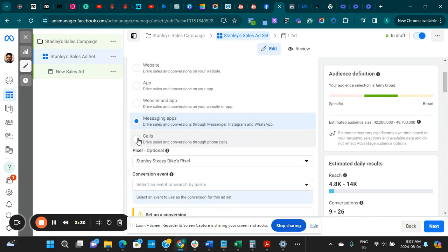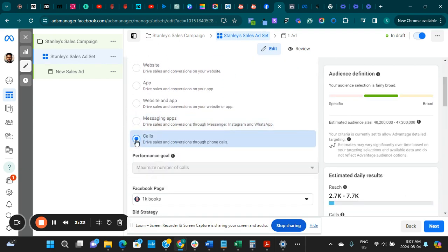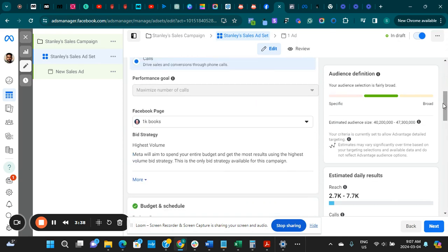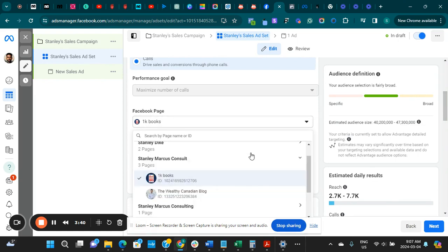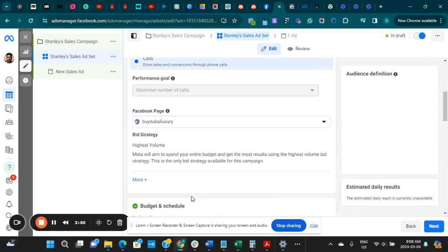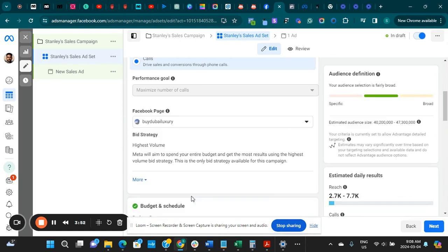So let's say I want to drive calls to my phone. Let them call me up on the phone, right? And for the Facebook page, I might just look for a page that I want to put it in. Let's just say I put it under this page. Let's see. Okay, let's put it here. This is completely different, but this is for testing.